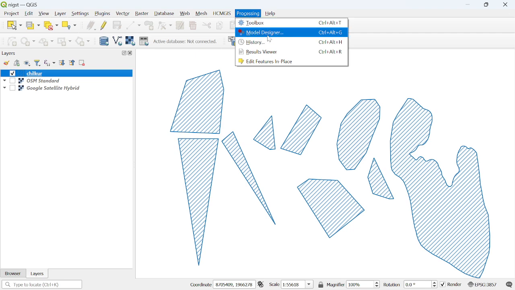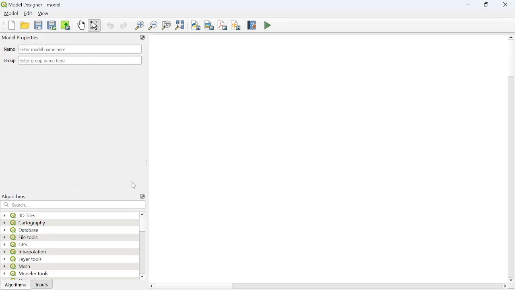So this is my model designer, and here are three things. One is the model properties, another is algorithms, and one is inputs. Model properties is the model name. So my model name is buffer final NIGST.